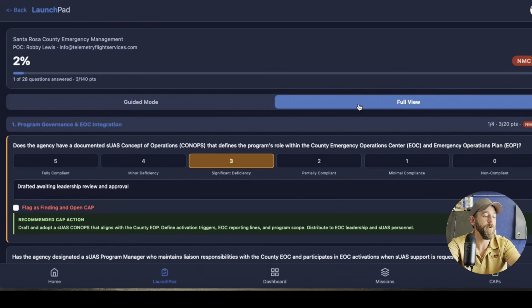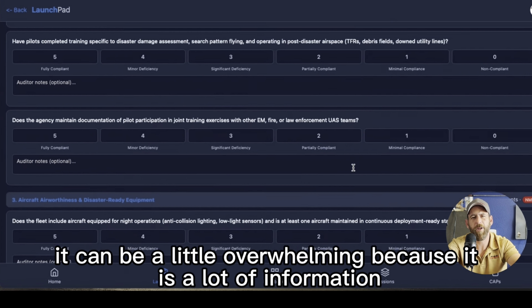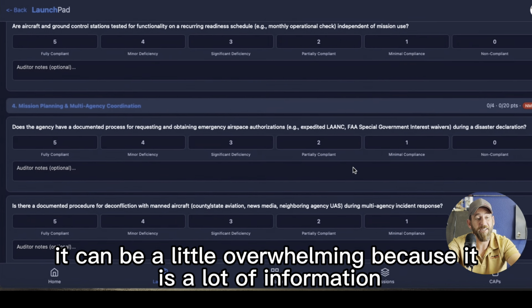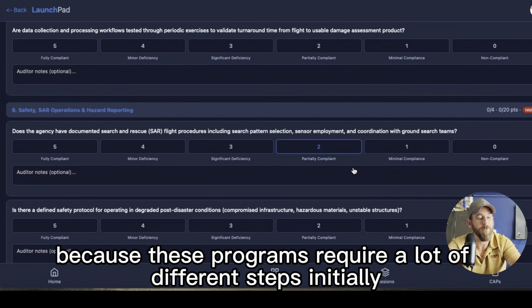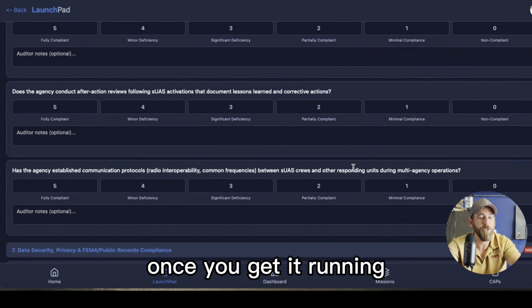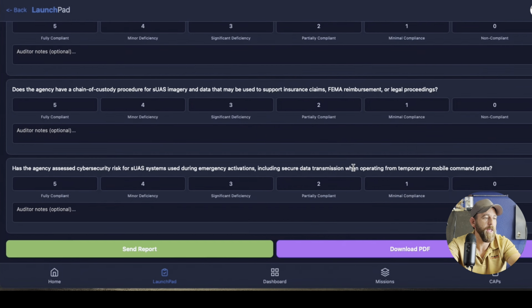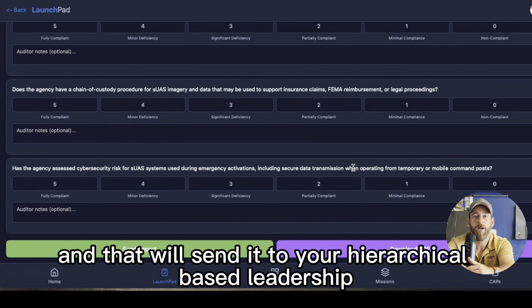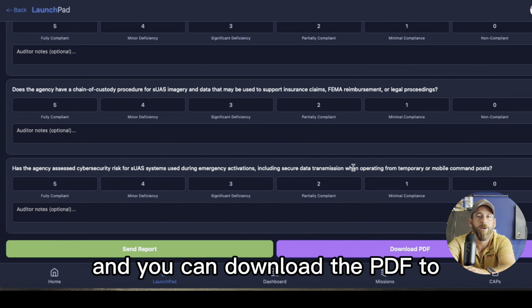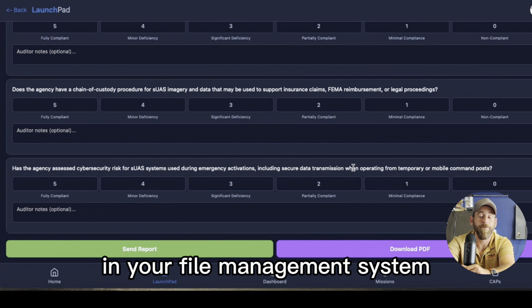The full view, yeah, it is all audit items, right? It can be a little overwhelming because it is a lot of information, because these programs require a lot of different steps initially. Once you get it running, you get really familiar with it, right? And at the bottom, you can see send report, and that will send it to your hierarchical based leadership, and you can download the PDF too, if you want to keep a copy of your records in your file management system.